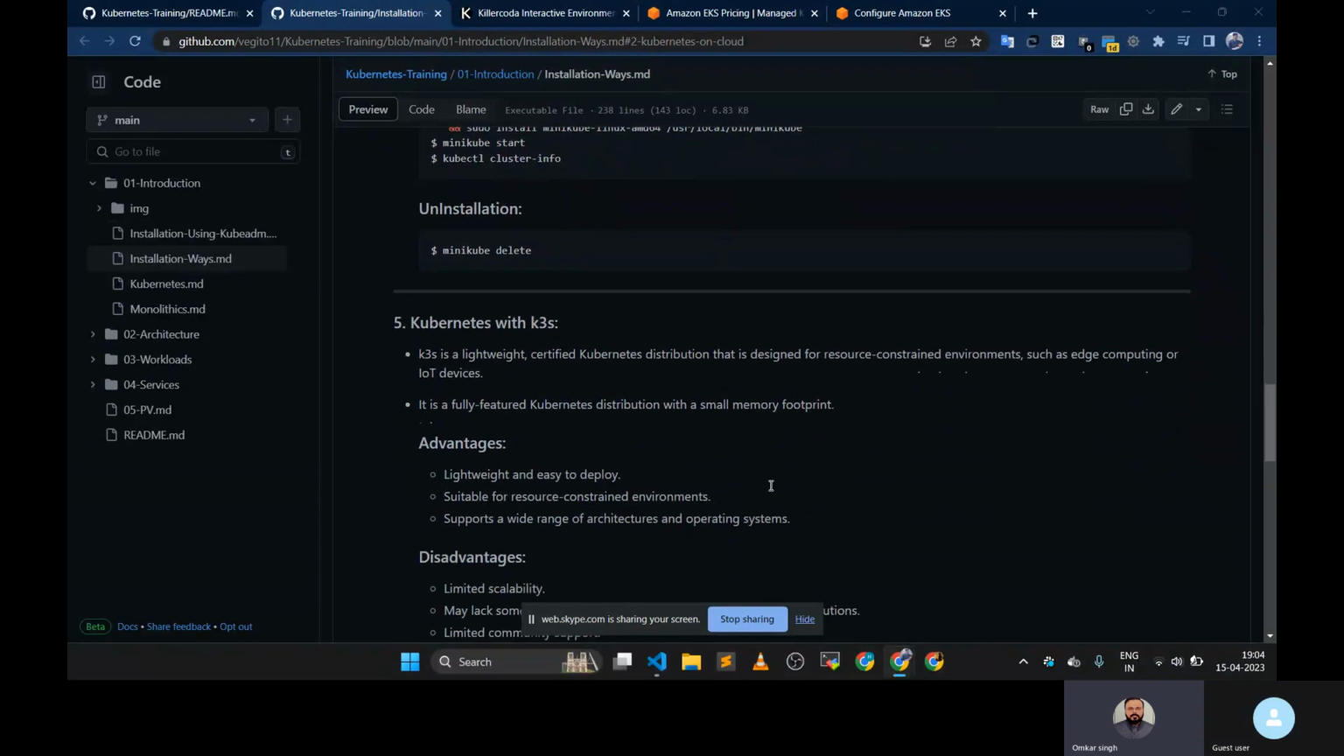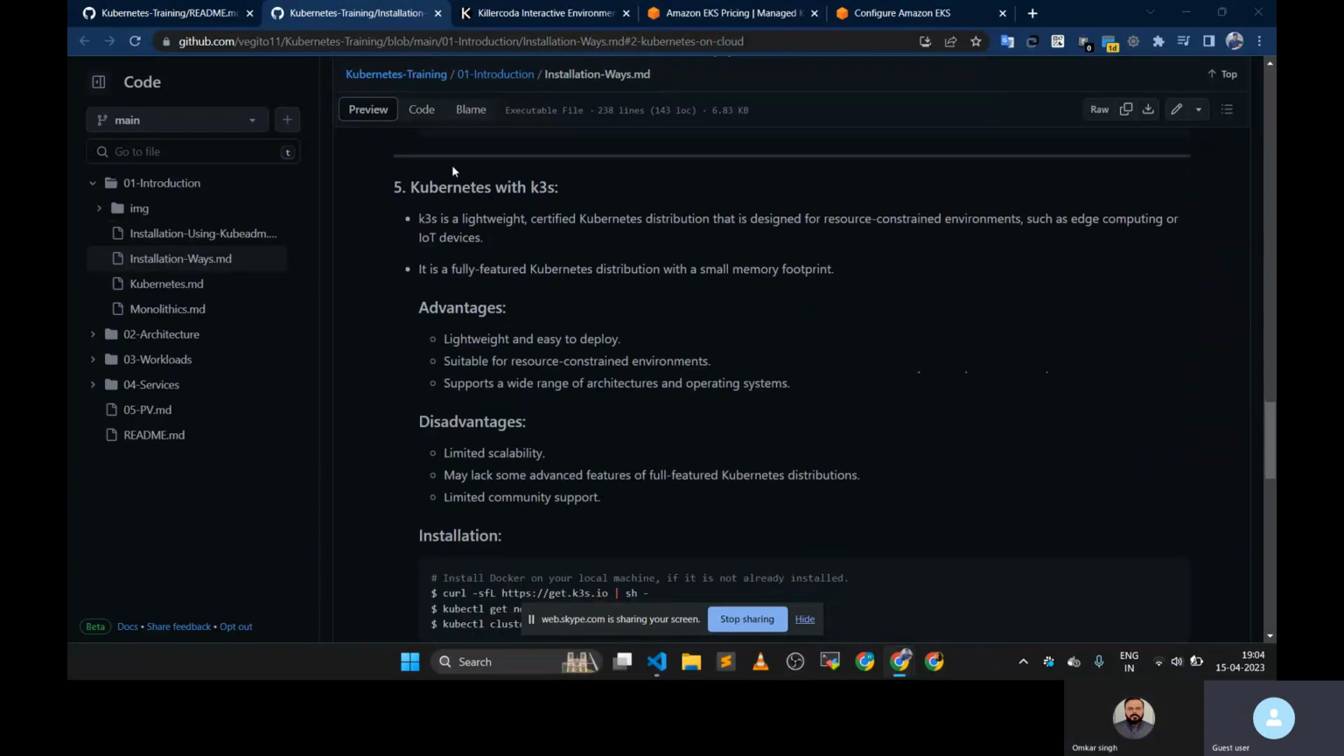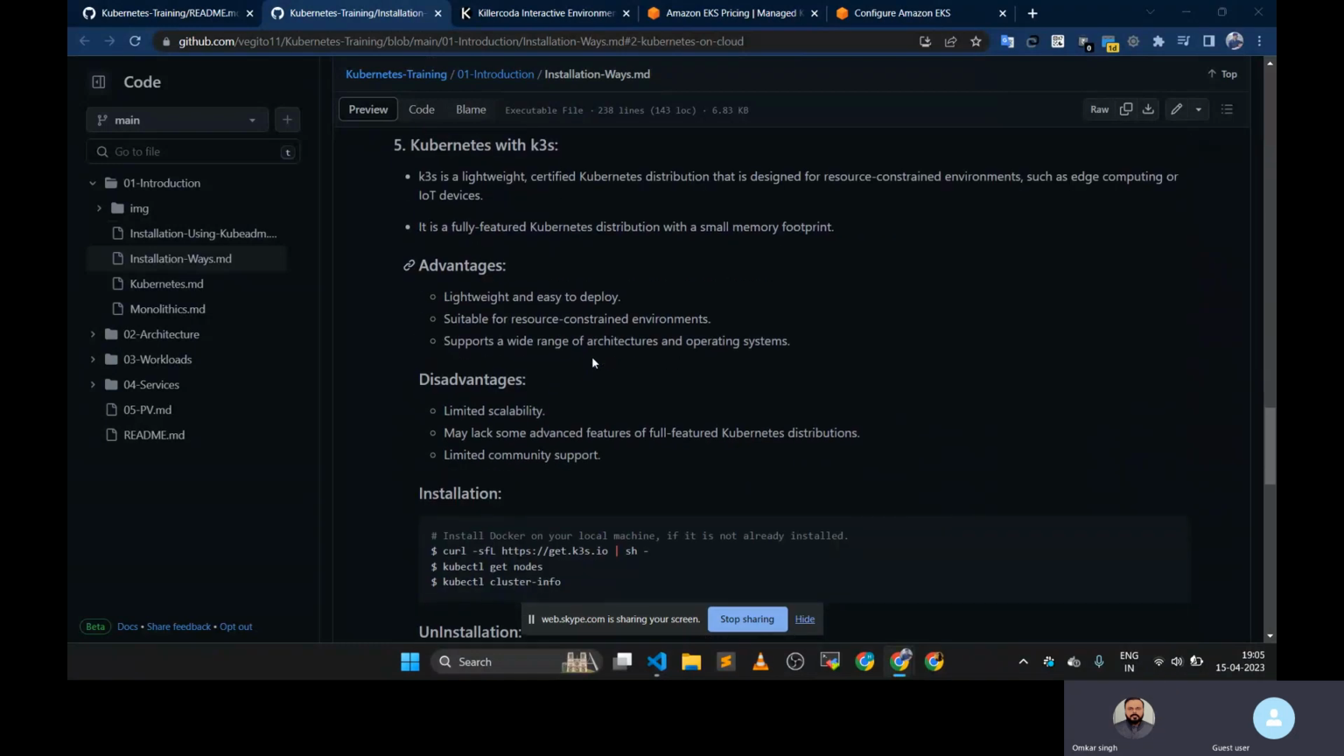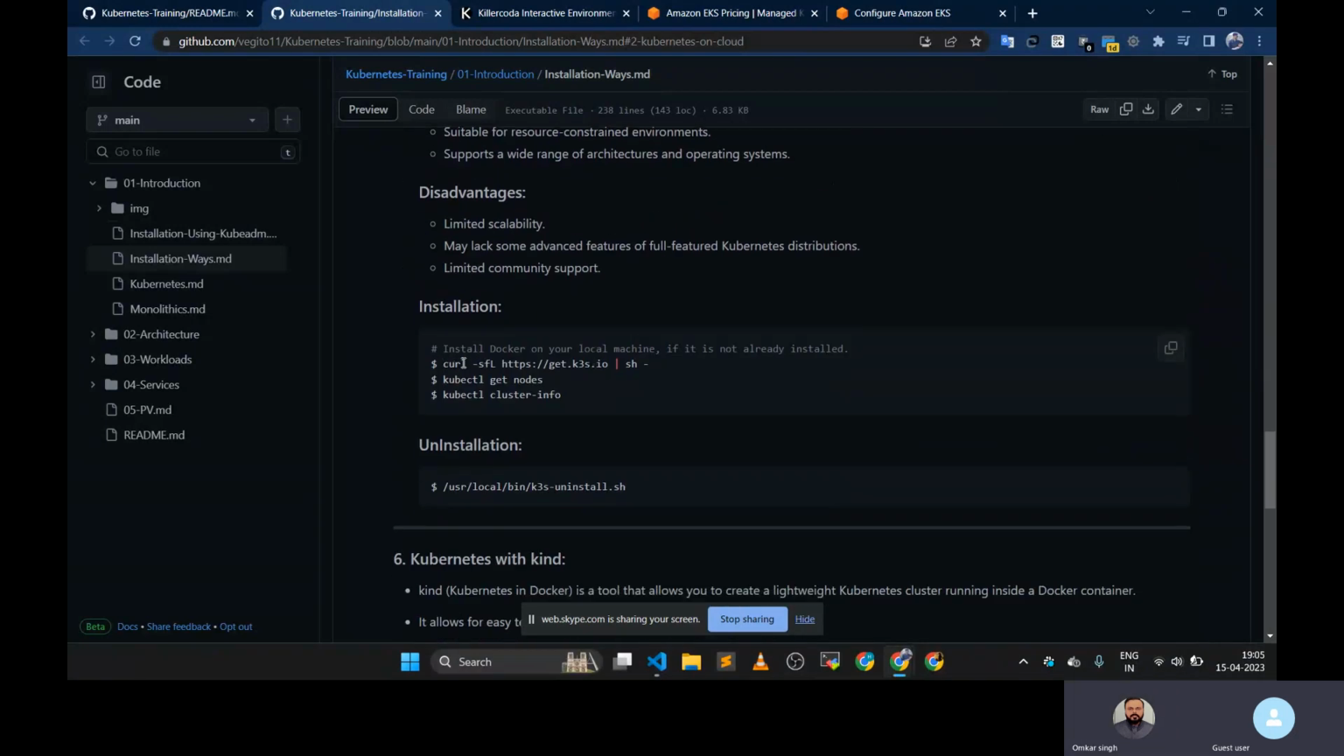And the next thing is K3s. K3s is similar to Minikube. It is mainly used for testing, like to run the unit test cases for your application. It is also lightweight and easy to deploy. You can just install it using this command. Simply using this command, you can install it on any server.